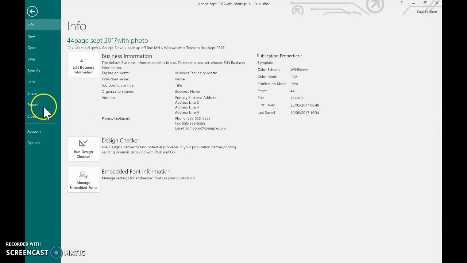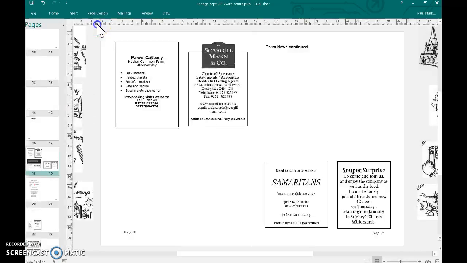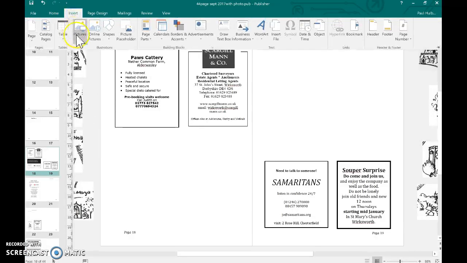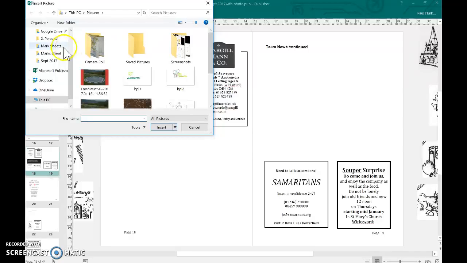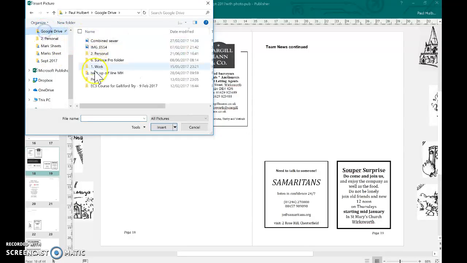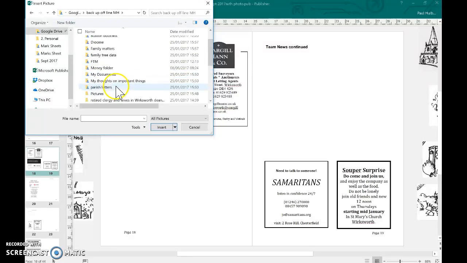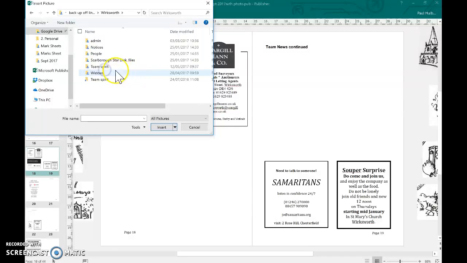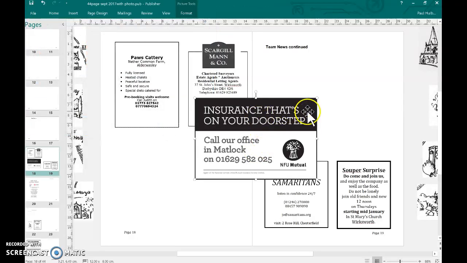I want to do Insert, pictures, and then again navigate to there, so Google Drive here. You do a lot of this navigation. Team Spirit, September, and then here we are, JPEG, press insert, here it is.